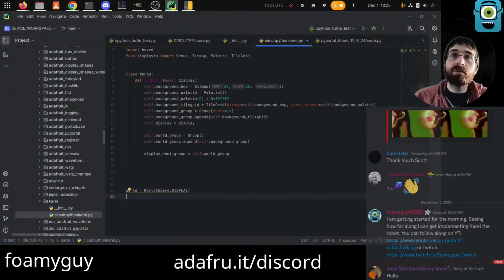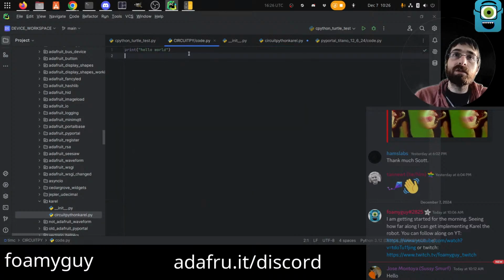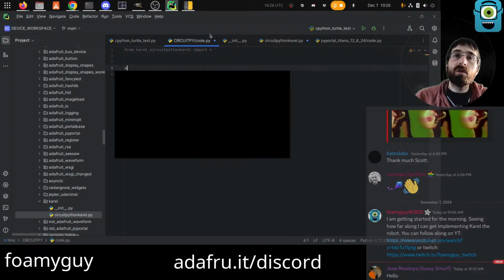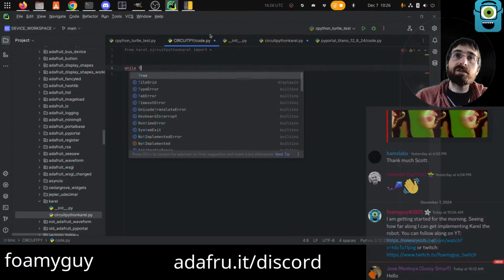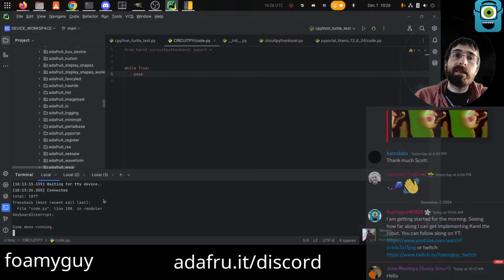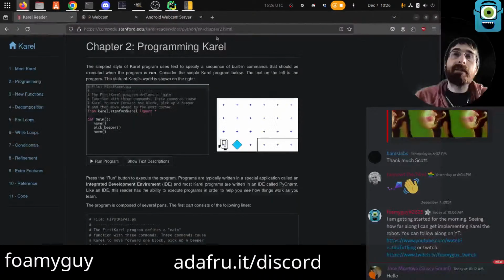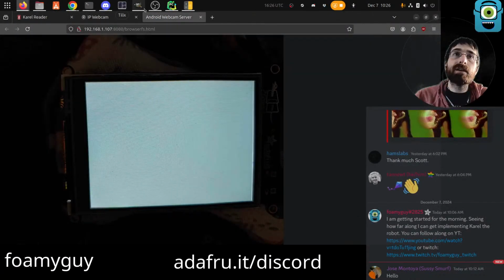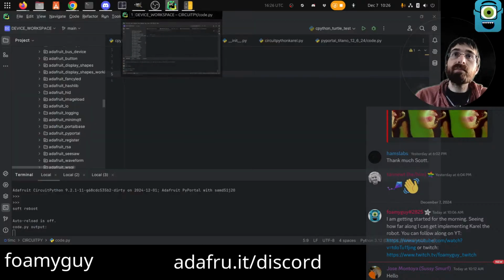So that will create that, which should set it showing, and then if we just import this from Karel.CircuitPython Karel import all, and then while true pass, do we get a white background? Yes. Beautiful.